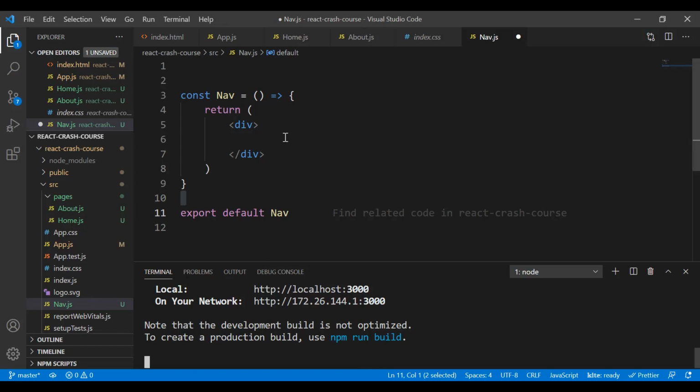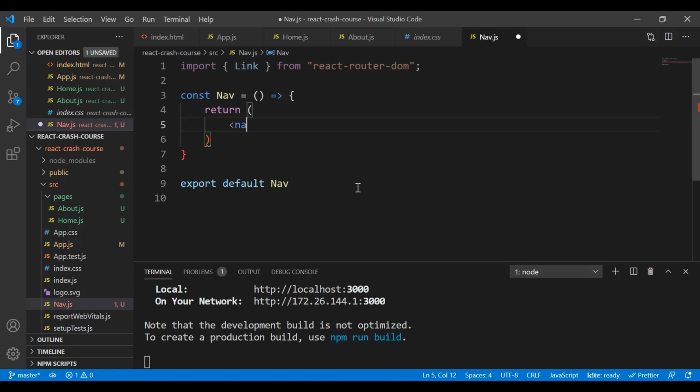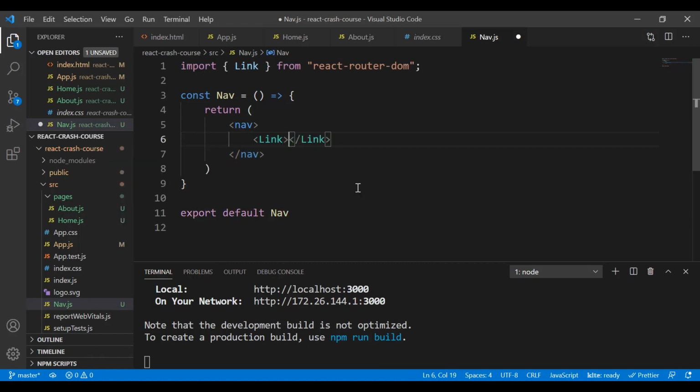Right here inside the nav.js, what I want to do is import the library that we just installed. Right here, I just use import Link from React Router DOM. At the moment, you might not understand what I'm doing right now, but bear with me. You will get into this in detail. Okay, so right here, instead of using dev in this case, I will just use nav, the navigation. Alright, so next I want to use the Link that I imported up there, which is now we can just say something inside here.